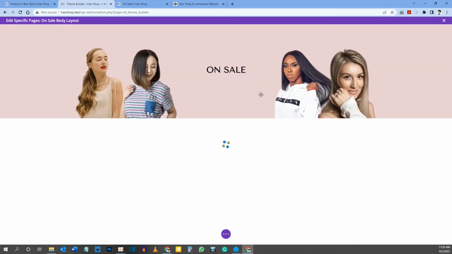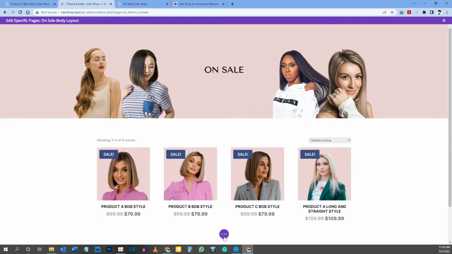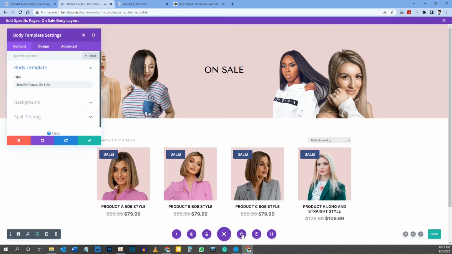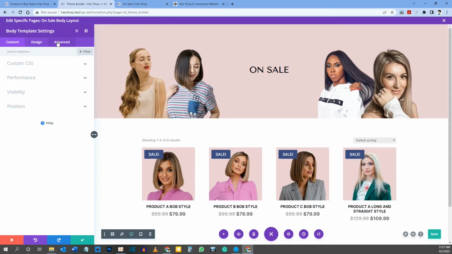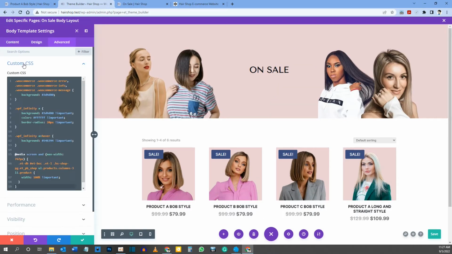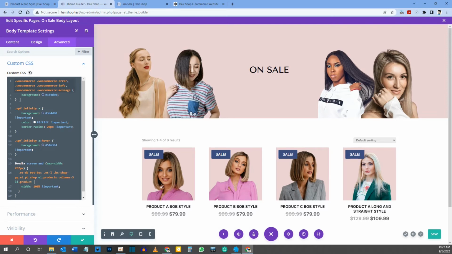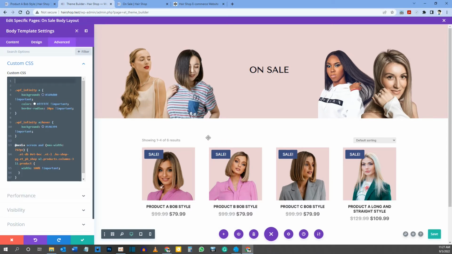Let's click on these three dots and go into our page settings. Then let's come over to the advanced tab and into custom CSS, and here's the code that got brought over from the shop page. First thing we want to do, let's remove this top piece of code. We don't need that because we don't get any woo notices on pages like this, so there won't be any styling for that.